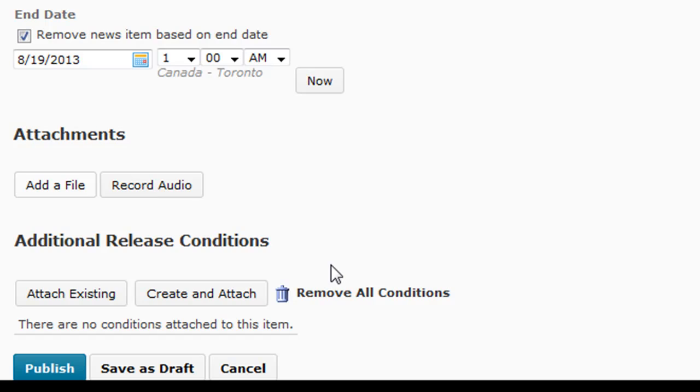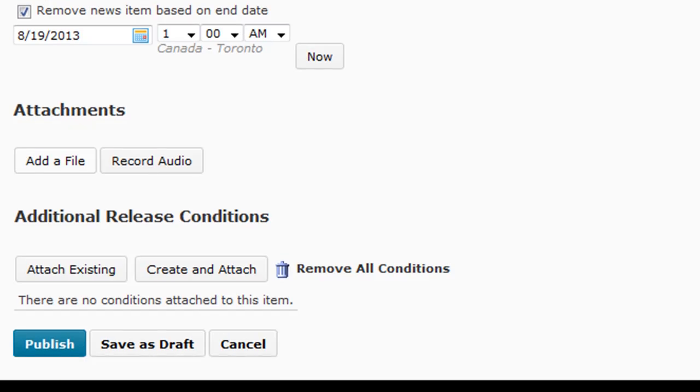You can attach release conditions. A release condition for this news item might be that the students have to go on and complete a quiz, or submit to a Dropbox, or maybe reply to a discussion topic or something like that. At any time you can create and attach release conditions, or if you already have created some release conditions, you can attach some existing ones. And then once you're ready, you can publish it. So we're just going to press the publish button.